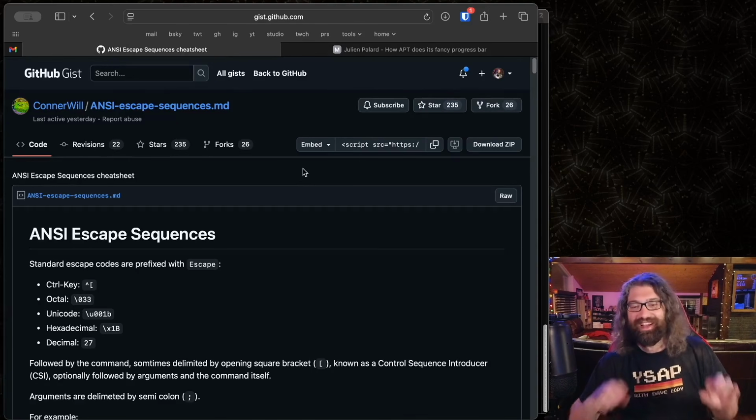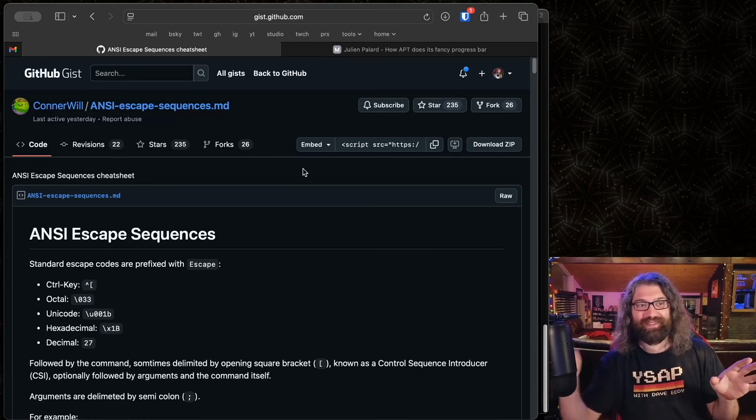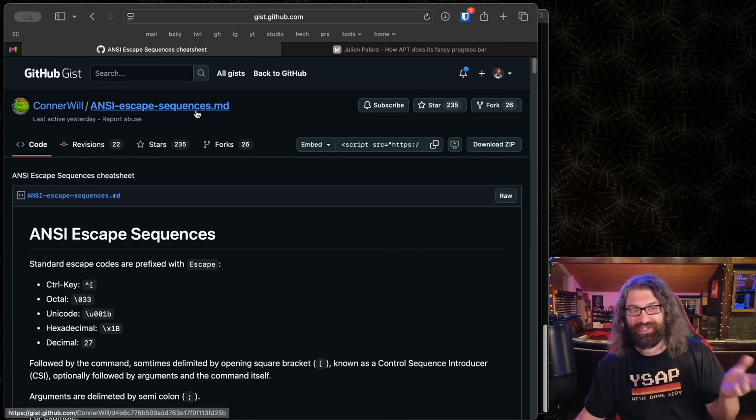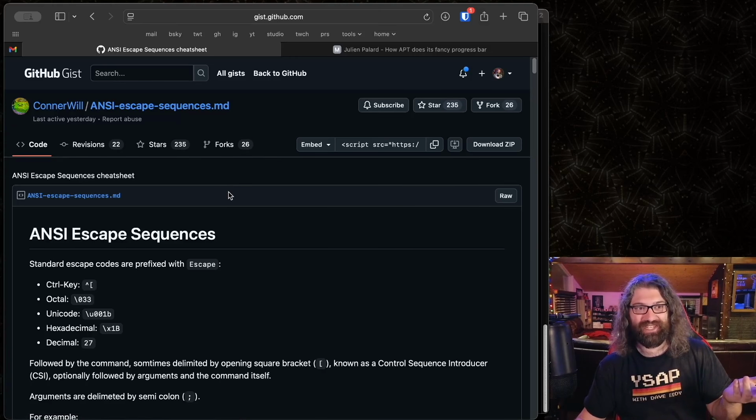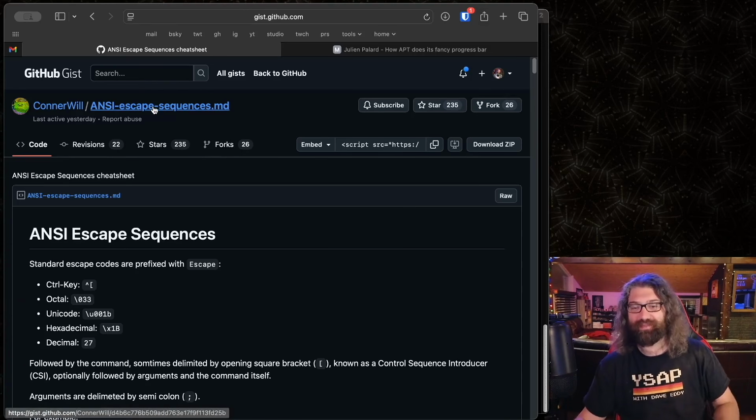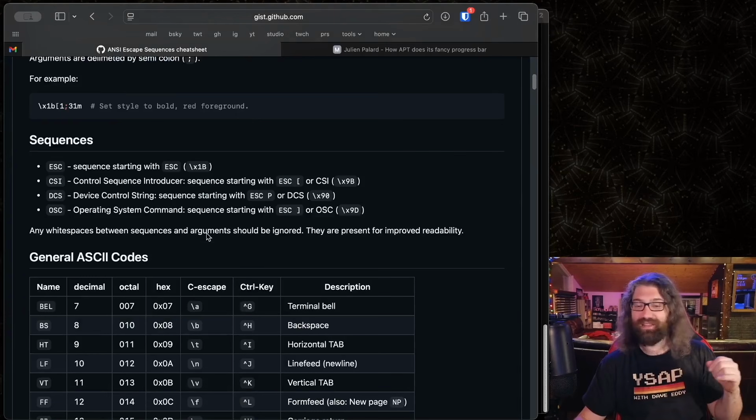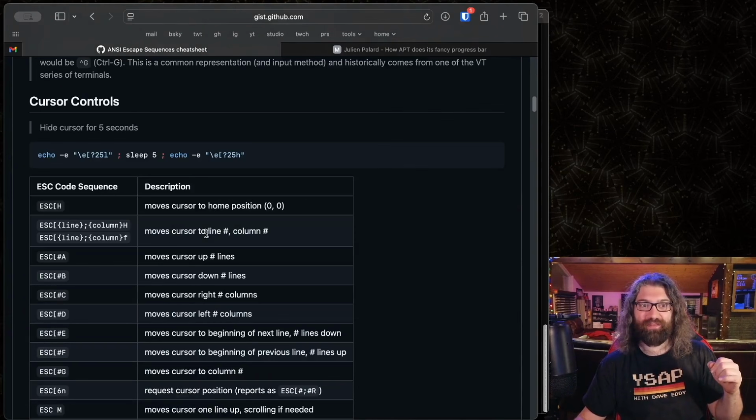Here we go. There are a couple cheat sheets out there for ANSI escape sequences. I really like this gist. I know this is not official documentation, but here is just a gist of different ANSI escape sequences. I'll link it in the description. I love this. This has everything we could possibly need.